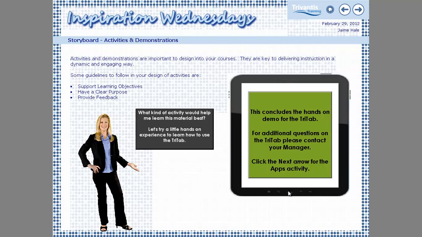provide some additional feedback. Feedback can be used to reinforce learning or the why behind the answer, even if the learner performs the activity correctly. Keep in mind, you're going to outline all these activities and demonstrations within that storyboard piece, so we're just kind of working up to that.